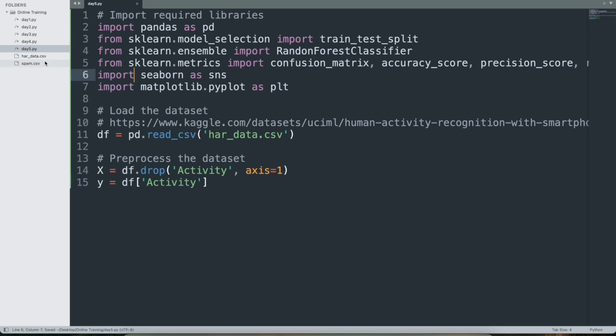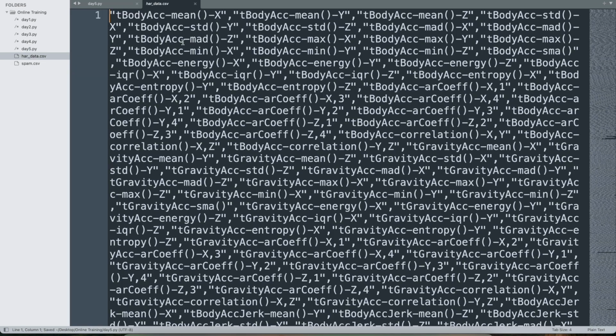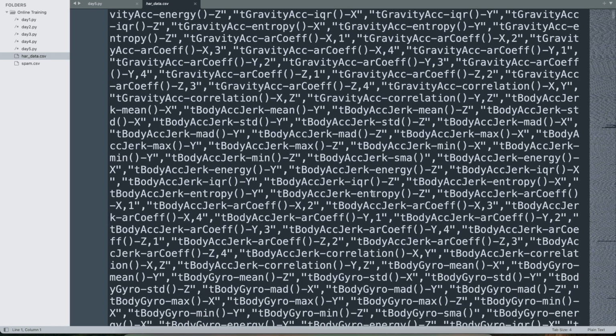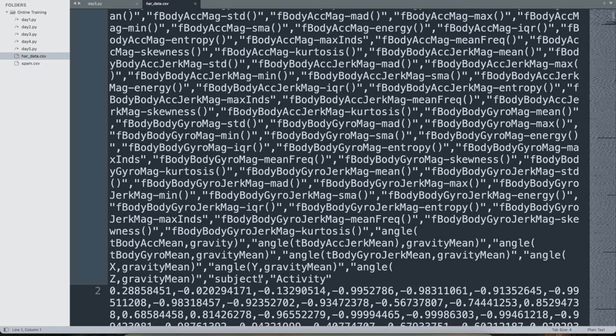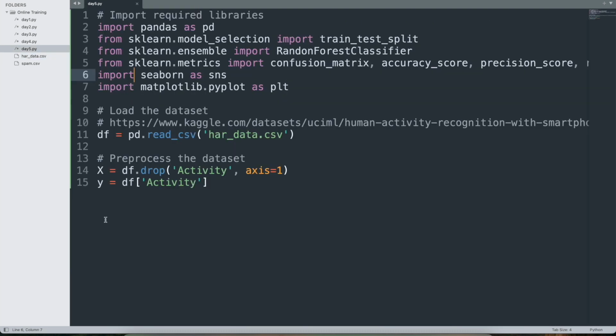If I want to go and check out the data set here, you'll see it has all these different data items inside, and my last column here is activity, and that's my target variable. So that's what I've set here. So perfect. Once this is done, I'm going to split the data set into training and testing sets.